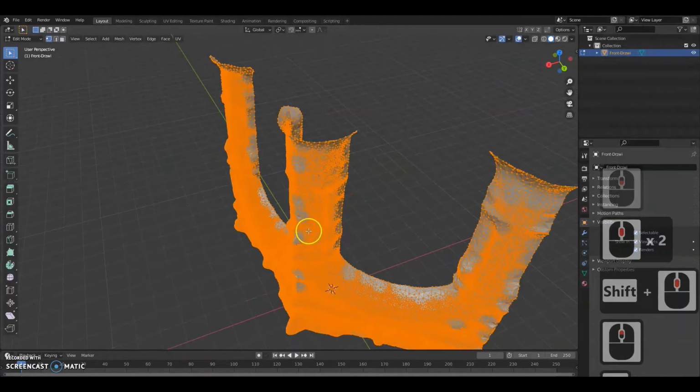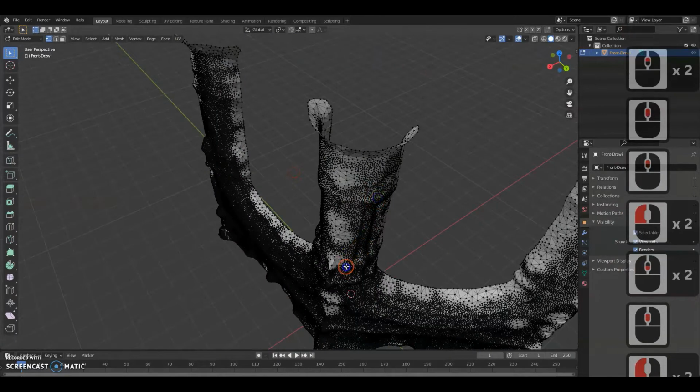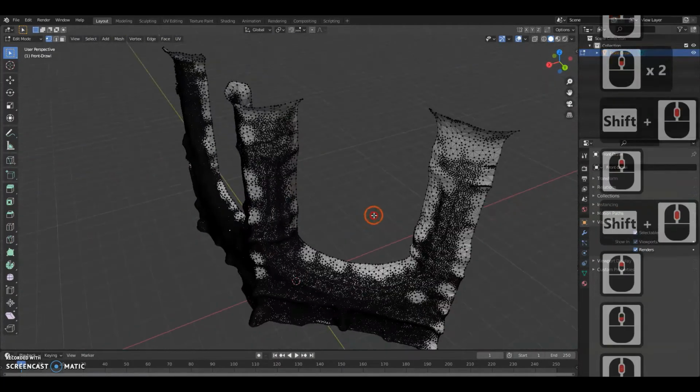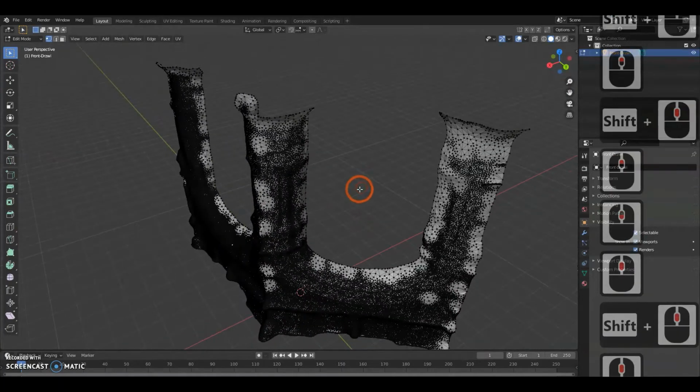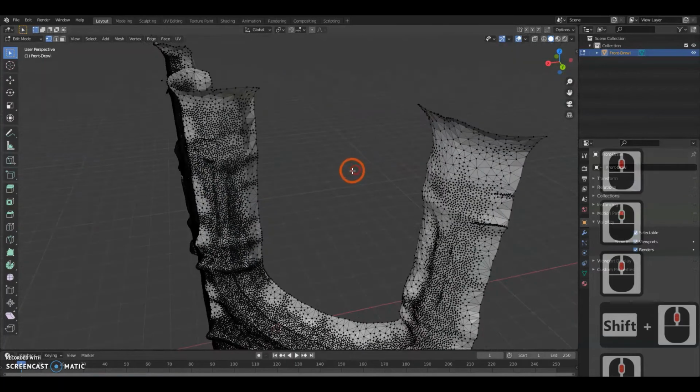If you hit Tab, you'll be able to open up and edit all the different vertices of the object that you're looking at. There are a few things on this object that I noticed need fixed, so I definitely want to walk you through those a little bit, but I'm not going to do all of them just for time's sake.